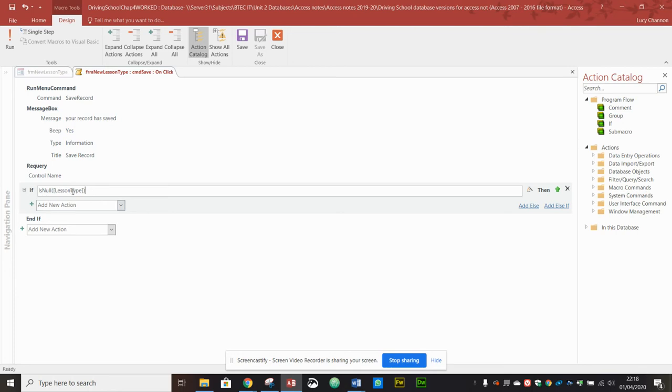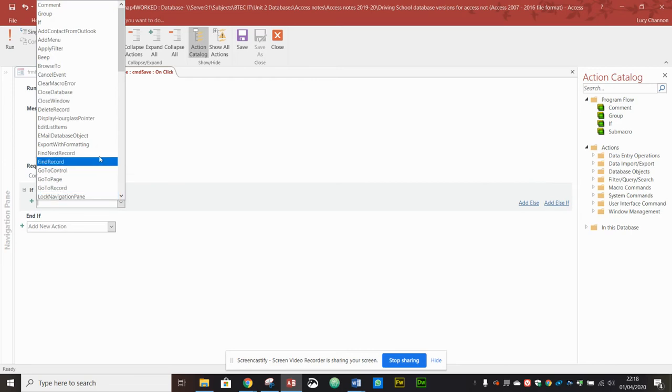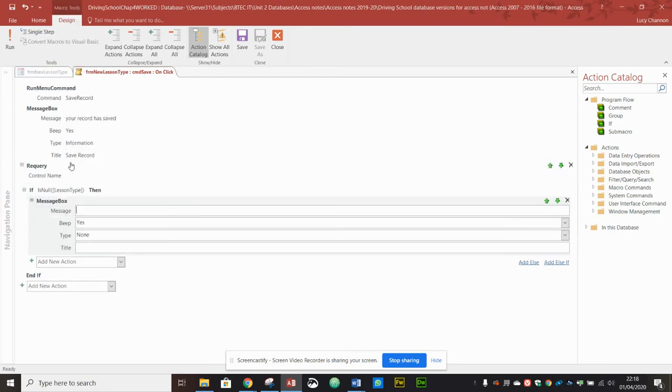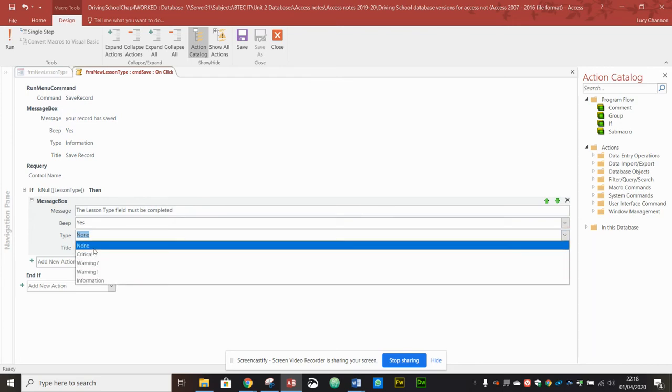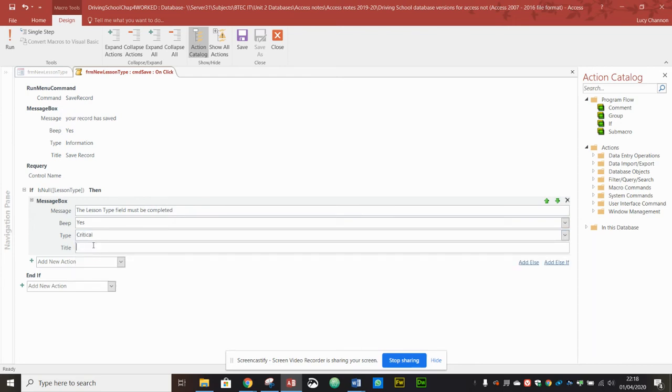So now we're saying if that is empty, we want something to happen. And we want a message. So we're going to go back down to message box, and the message will be the lesson type field must be completed. All words to that effect. Type of message we want is a critical message. We want it to be you have to do this, and then we're going to put something in the title like that.